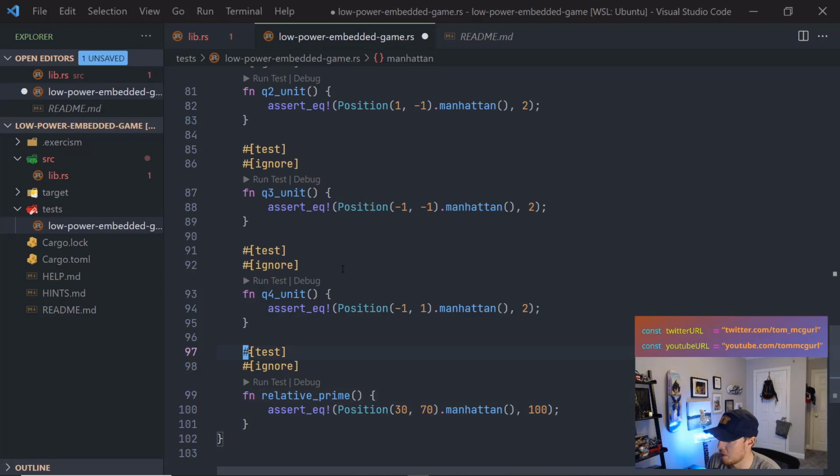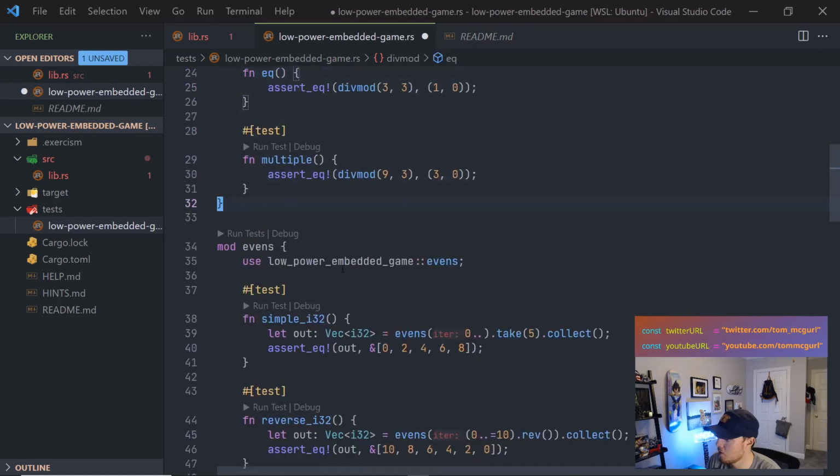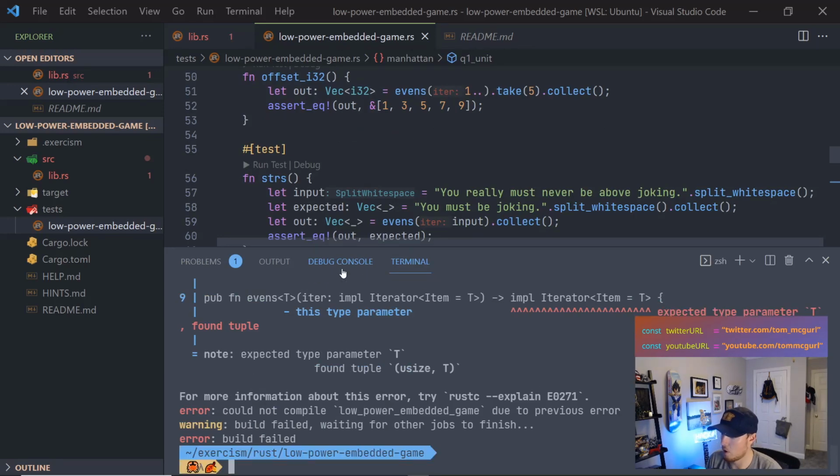Okay, these are the tests for Manhattan. How are they labeling this? Okay, mod Manhattan. Is this one also inside of mod? Oh, cool. Okay. All right, so we've uncommented all of those. Let's run it. All right, failed.